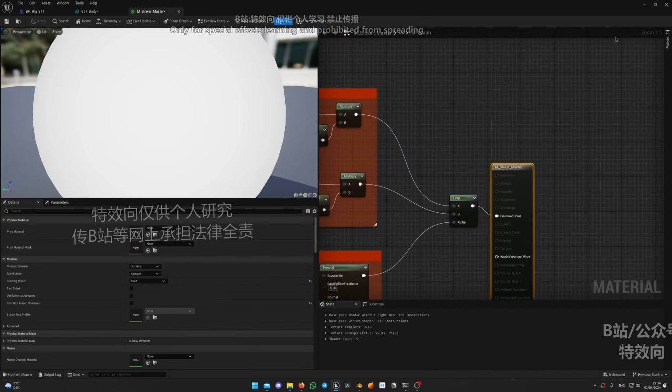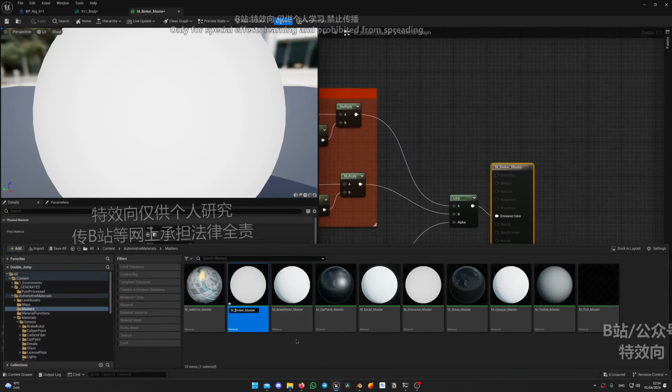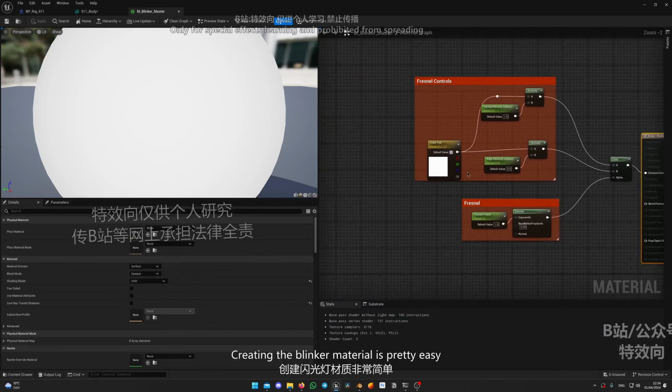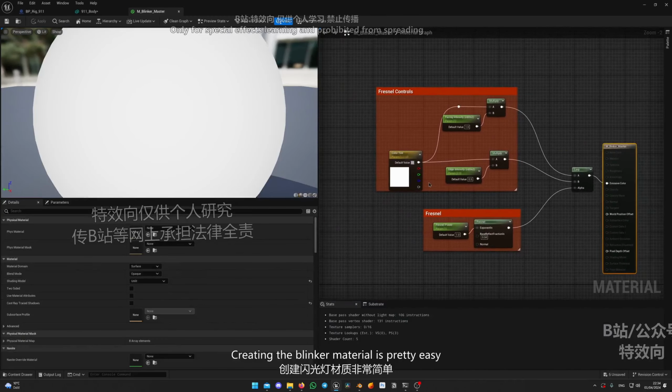Here it is. Oh, I just made a typo. So it should be blinker master. Creating the blinker material is pretty easy. There is nothing special in it. You just need to add time, sine, and multiply nodes. Nothing more. That should be just it.